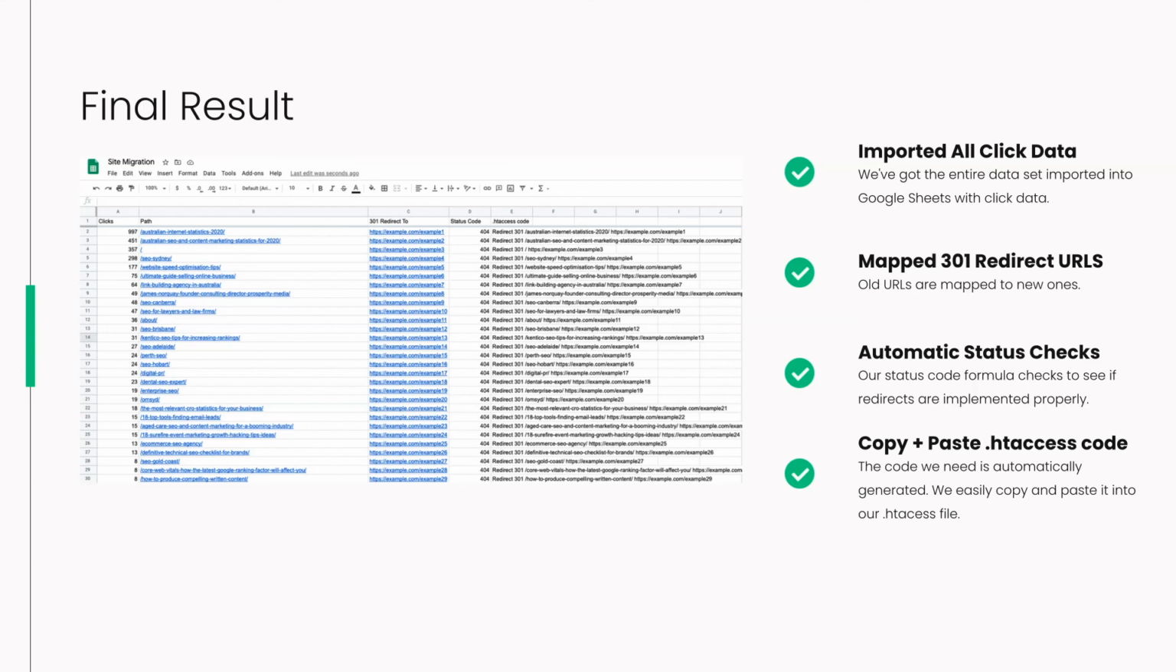You're going to get a list of all your top pages with clicks. You're going to get the old pages, and then the new pages, and then the status codes and also the code that you have to enter into your htaccess for the redirects. Once the site goes live and you come back to this sheet, it'll update these status codes right here, and it'll show you if you missed any of the URLs. And that pretty much wraps it up.